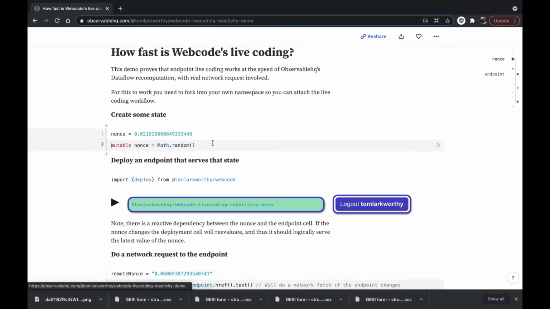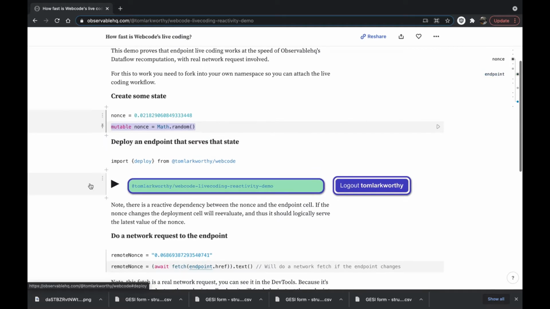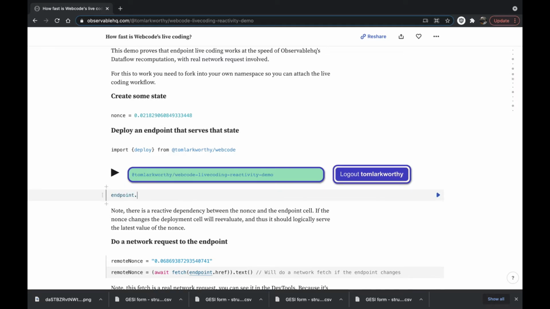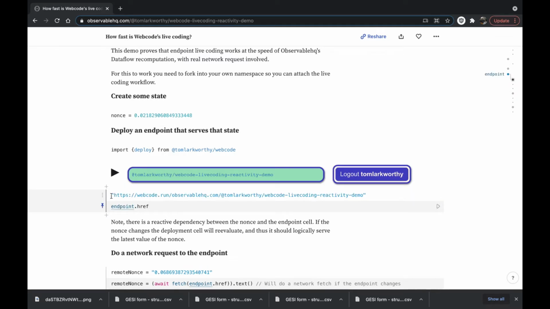So we start off by generating a random number called our nonce. And the next cell, this is where we do a WEBcode deployment. We call the deploy SDK function and we pass in the handler. The handler is modeled after Express servers. If you're familiar with Node.js, you get a request and a response and you're expected to write the response back. For us, our response is very simple. We're going to just write the value of that nonce back. And the result of this whole cell is an endpoint object, and that endpoint object includes its web address.